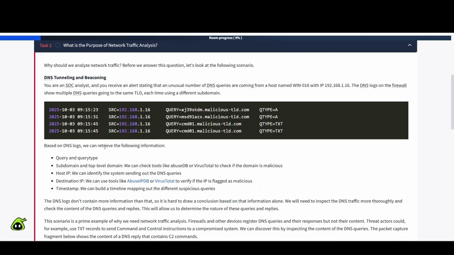Based on DNS logs, we can retrieve the following information: so query and query type, subdomain and top level domain, which is the TLD. We can check tools like AbuseIPDB, which I love. It's a great website, or VirusTotal, which is well known, to check if the domain is malicious. Host IP: we can identify the system sending the DNS queries. Destination IP: we can use tools like AbuseIPDB or VirusTotal to verify if the IP is flagged as malicious. And that's what they meant up here: AbuseIPDB, not AbuseDB.